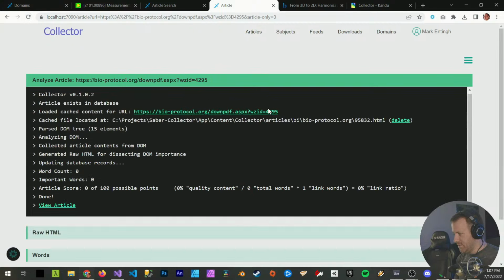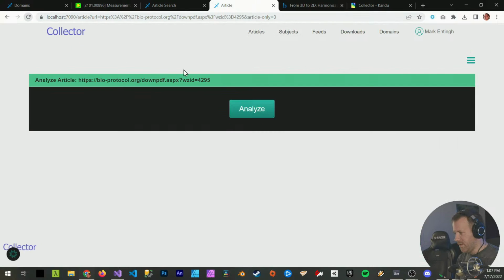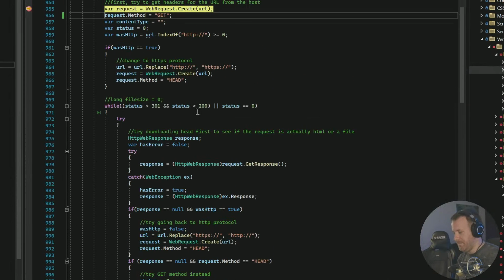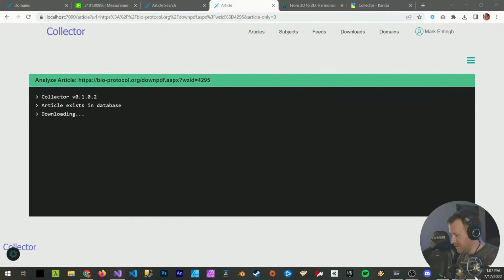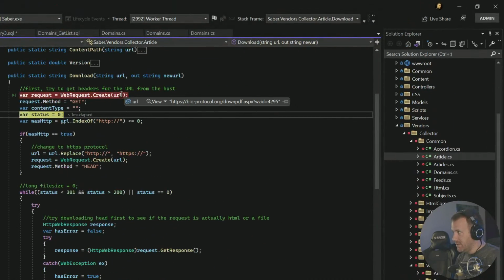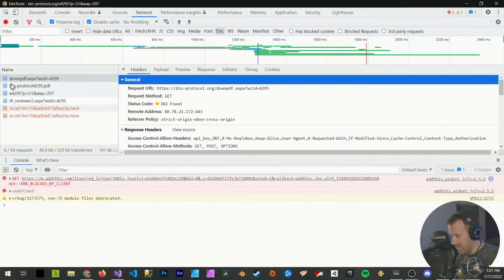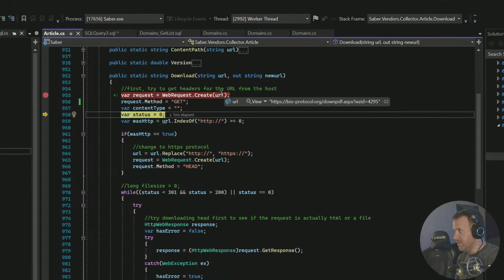Let's just reanalyze. Okay, we gotta delete the cached file, reanalyze. All right, so our URL, let's just double check. Is it the same? Down PDF with ID 4259. Down PDF with ID 4295. And it's on HTTPS. Same exact domain.